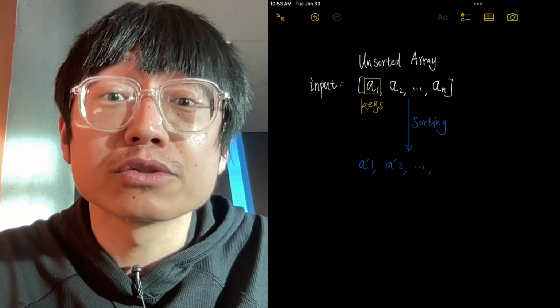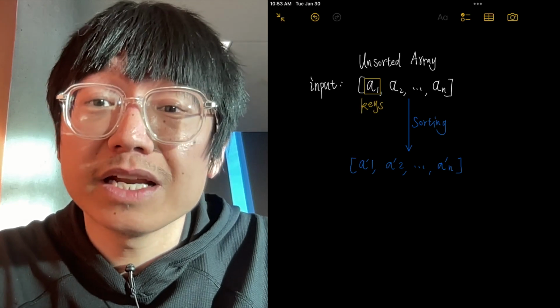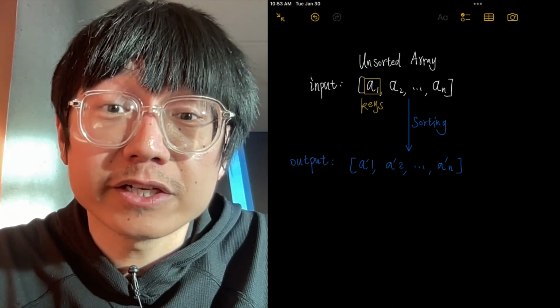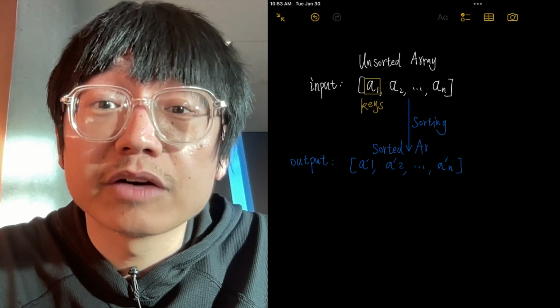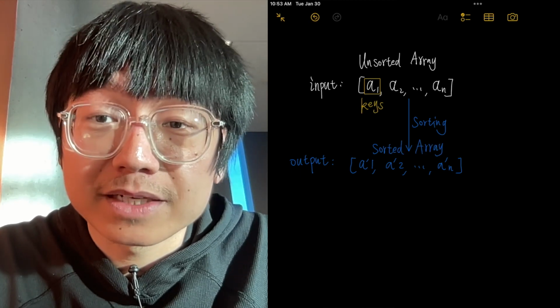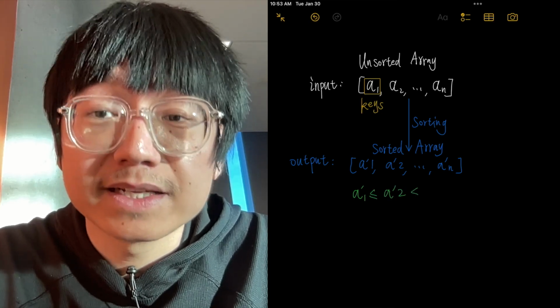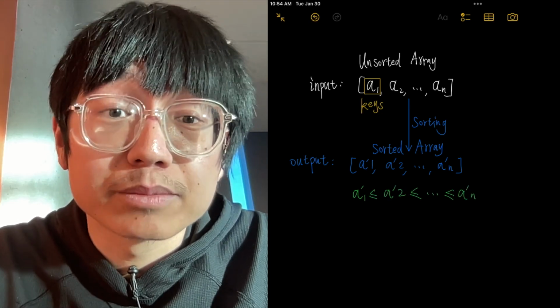Then we get the sorted array, with each element in non-decreasing order. It is a permutation, which is a reordering of the input sequence, such that we have A'1 less than or equal to A'2 less than or equal to and so on until A'n.